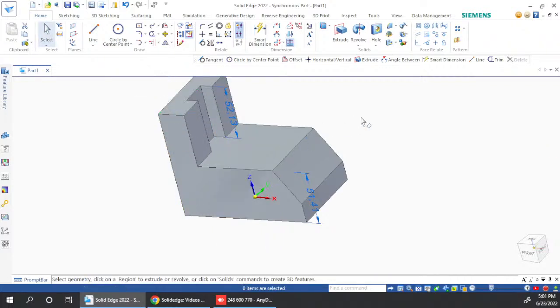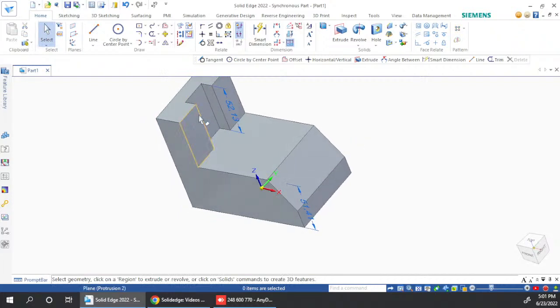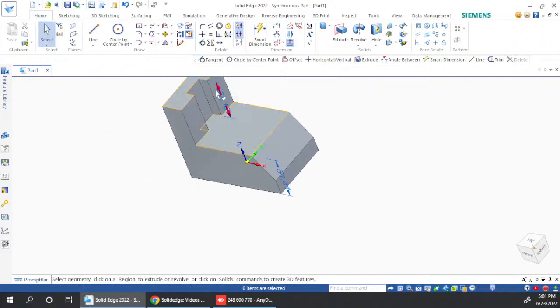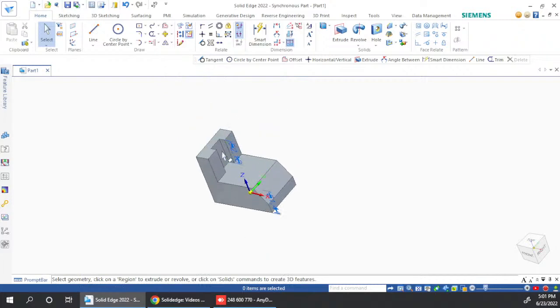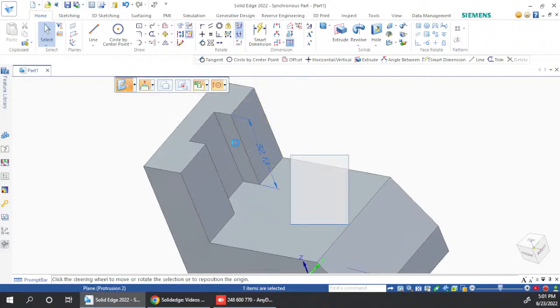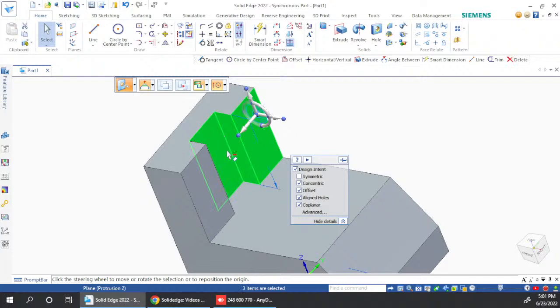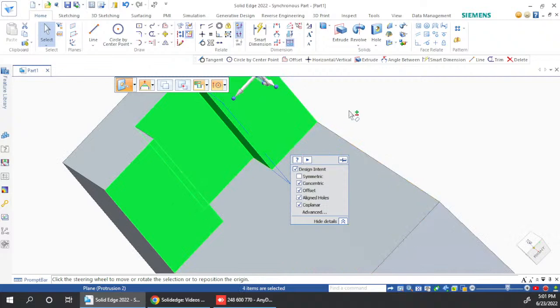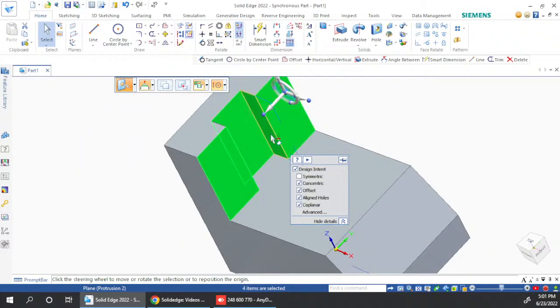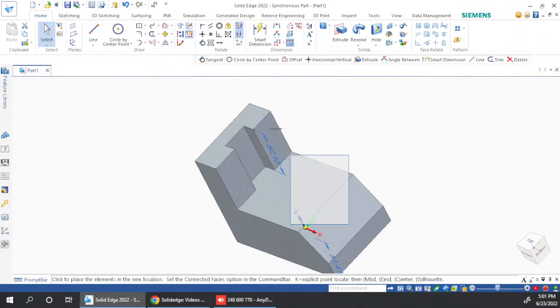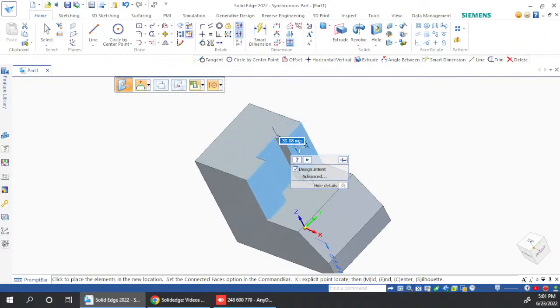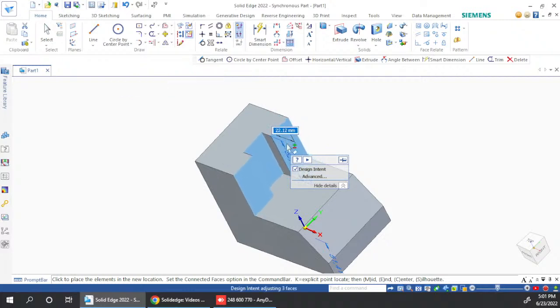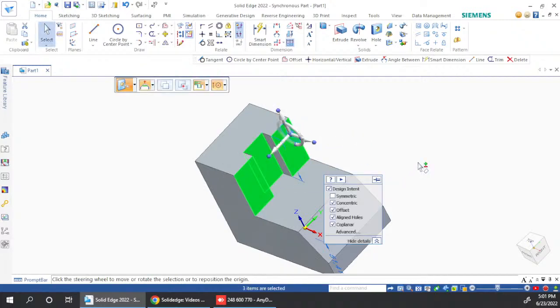Let's say you want to move all these three faces, then you'll have to select all the faces. So let me select this, press Ctrl and select all these faces. In fact, I think it's not needed for us to select this face. These three faces we can just select, then move it. Now it's moving backward and forward. Got it?